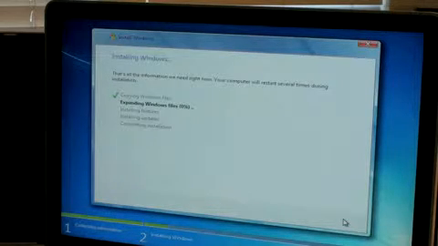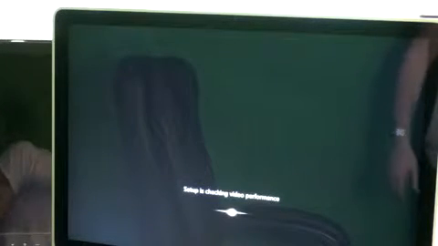So I'm going to go ahead and turn the camera off and let the installation continue, and the next time it requires any sort of user prompts, I'll turn the camera back on so you guys will be able to follow along. Alright guys, so about 20 minutes has passed and I haven't had to touch anything yet.